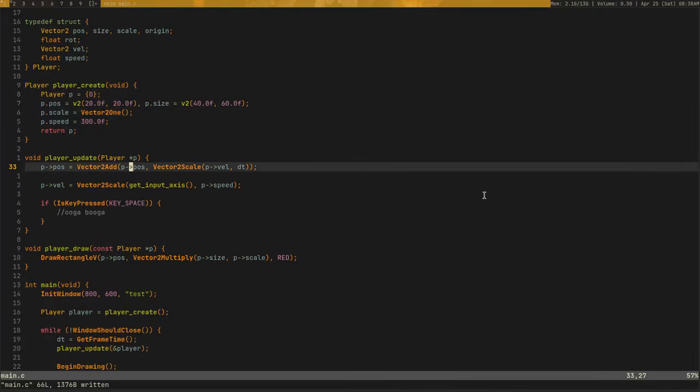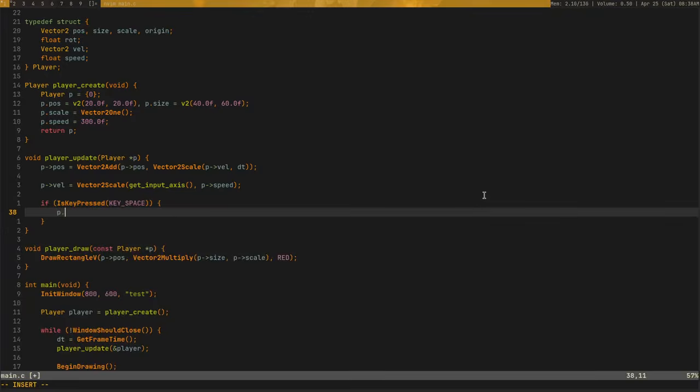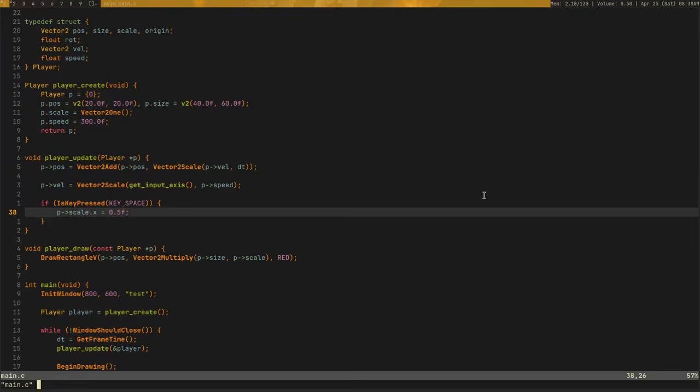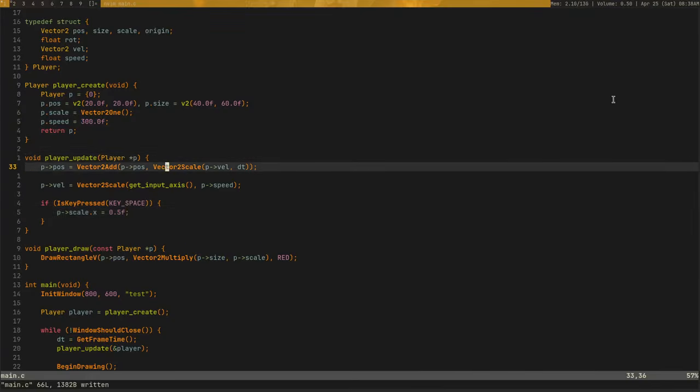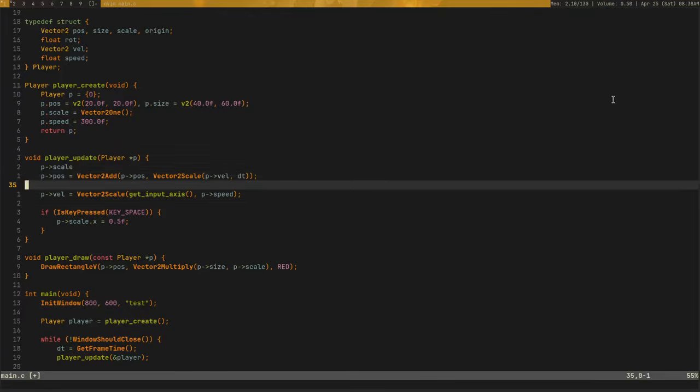Now here's the magic, quote unquote. Each frame, when we press space, we're going to set the scale. Let's say we'll squish him vertically. Okay, so dot x, we're going to make it 0.5. Now, how do we come back? How do we come back to our basic one? Well, we just go here, p scale, and let's just make it here.